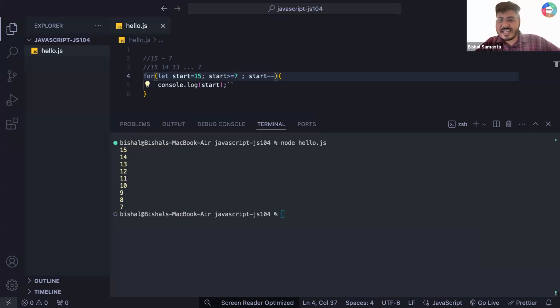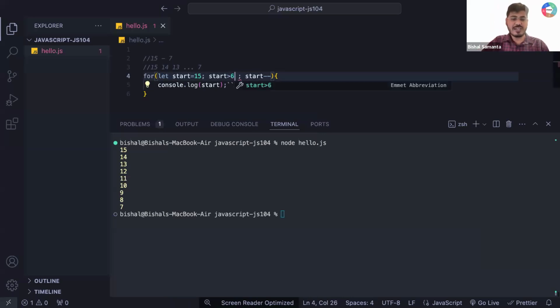Sir, can I write start greater than 6 also? So let's see, if I write start greater than 6, what am I supposed to get? Can you guys tell? Till 7 I'm supposed to get, right? That is why I'm doing it like that. My requirement is 7, so it is satisfying. I can do it that way also. But the easiest way of doing that is to include it like that.